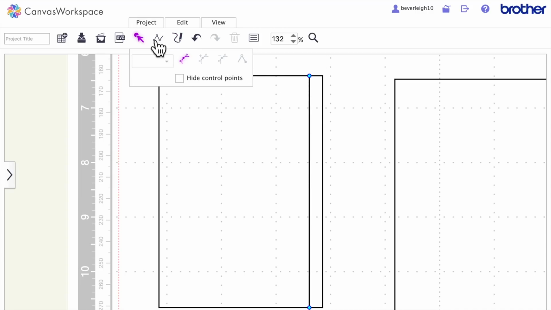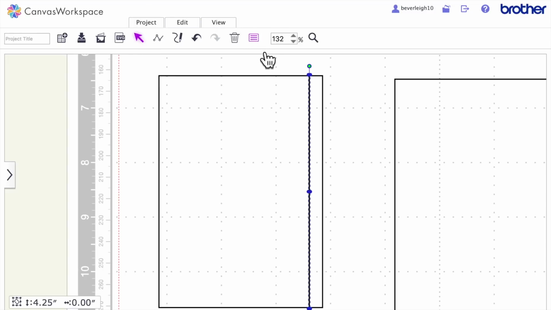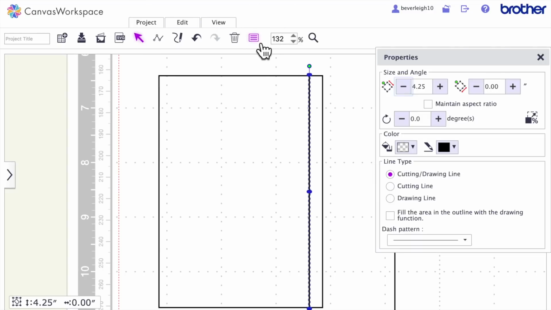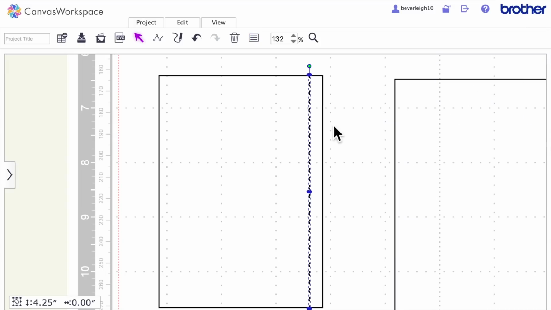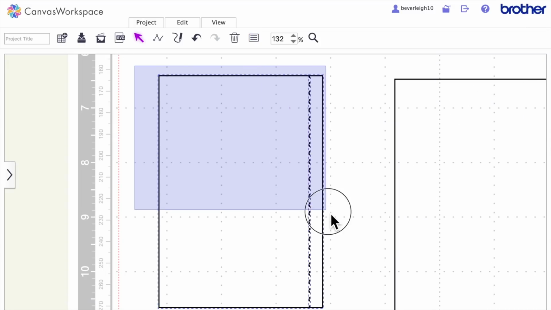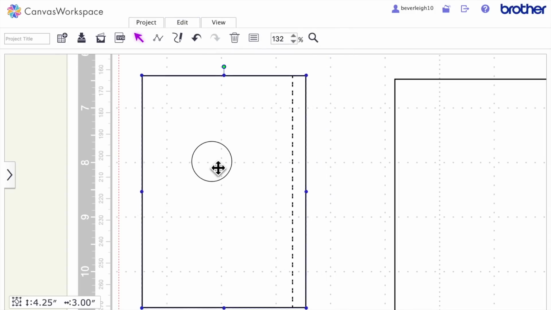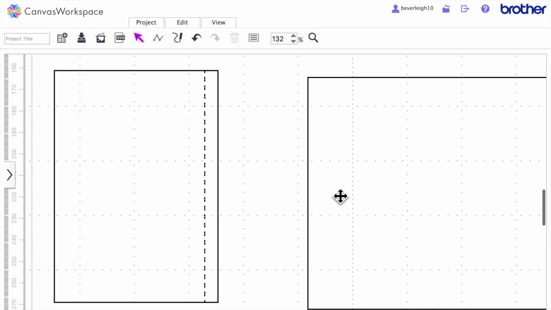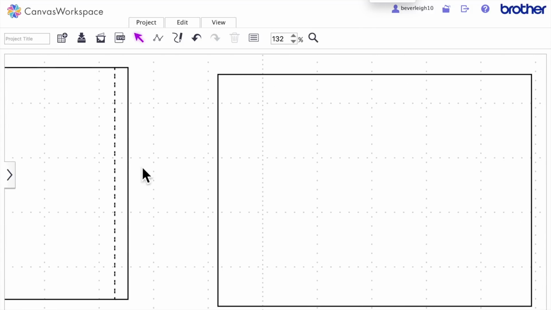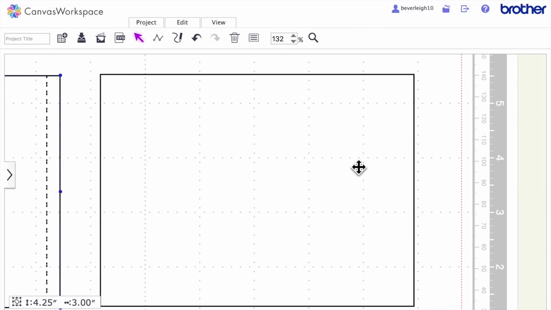So before you touch anything else, click on the selection tool. That automatically selects the line for you. Click on the properties box, make it a cutting line and a perforating line, like so. Click off, select both, and then edit, process, and group, so that now we can move that independently without actually disturbing where the scoring line is.